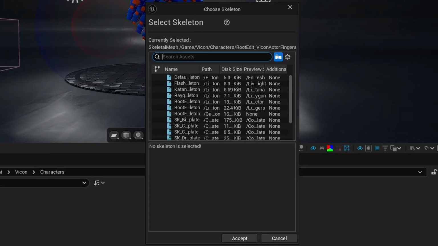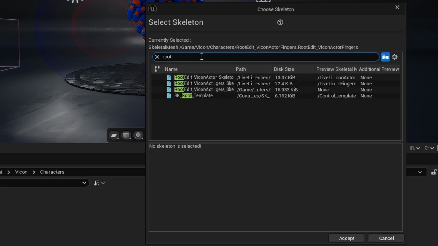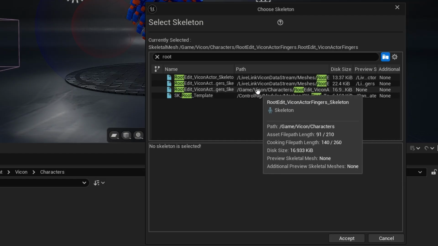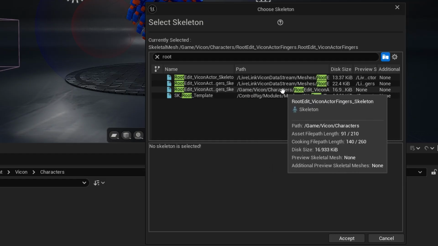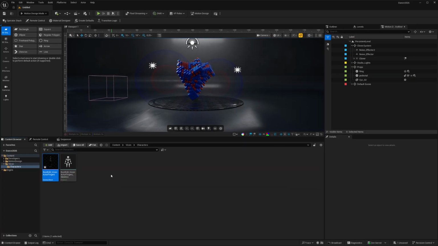And here I want to make sure I'm using the root edit that is in my Vicon characters folder. So I'll just expand this a little bit, and I can type in root. And here I should have, there it is, root edit fingers. And this is in my project under Vicon characters. So that's the one that I want to use. I will accept that. And now we should be all set. Control Shift S to save all those changes. And now anything that I import as animation for this skeleton asset will work with this skeletal mesh.